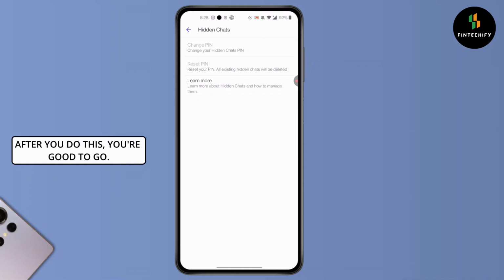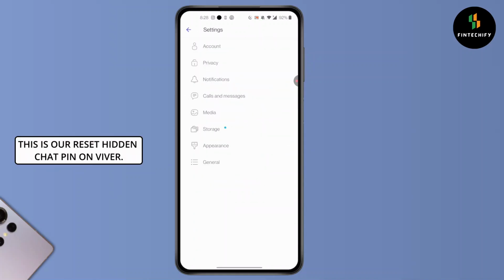After you do this, you're good to go. This is how to reset hidden chat PIN on Viber.